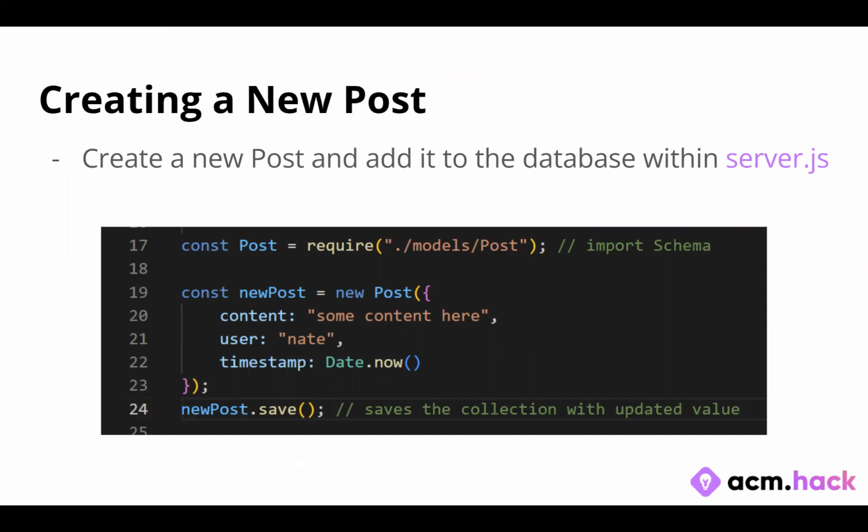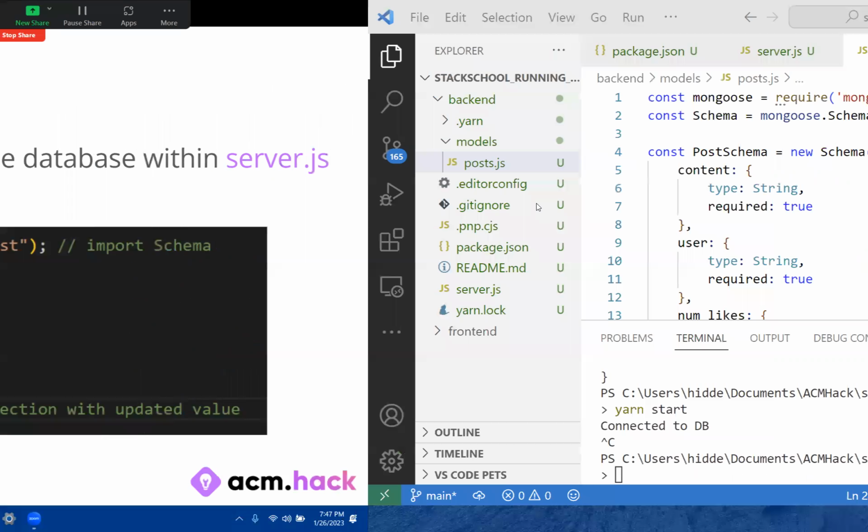What I'm going to do is first of all import it. This is how, within server.js, I'm going to import it. Once again, this is going to be const Post equals Post. I'm going to give it some content, a user, and then a timestamp. And I'm going to save it. This is very important. You must save it, otherwise no changes will be reflected. So I'm just going to go ahead and type all this stuff.